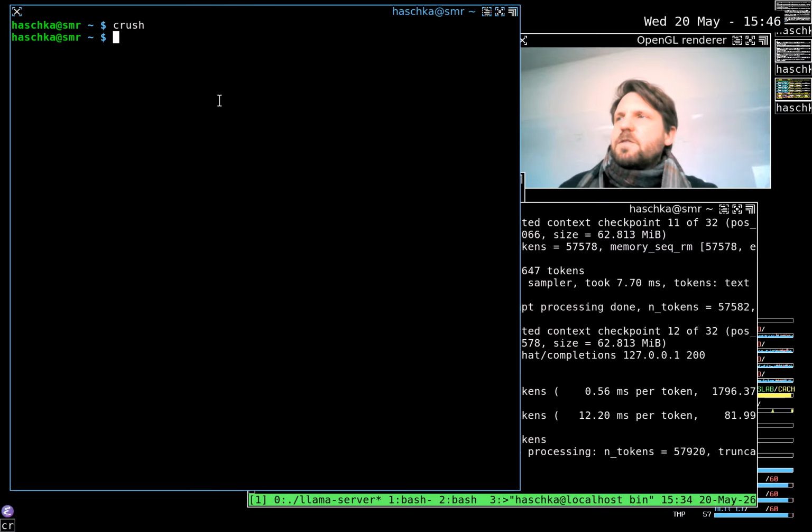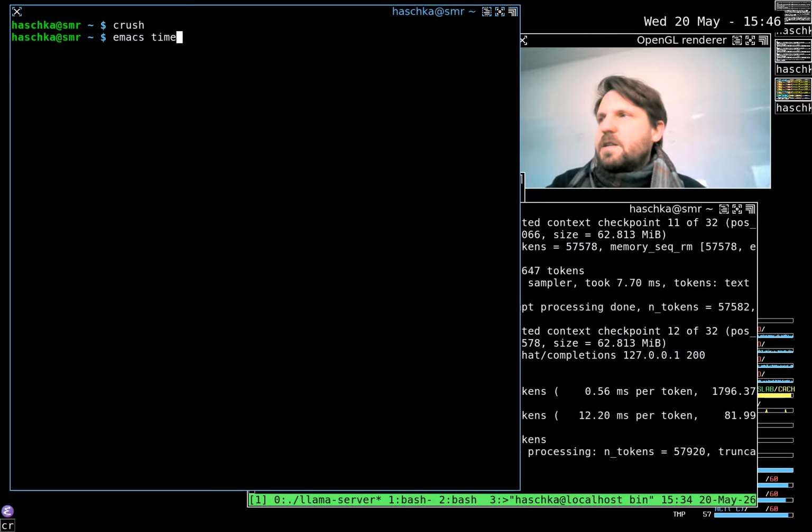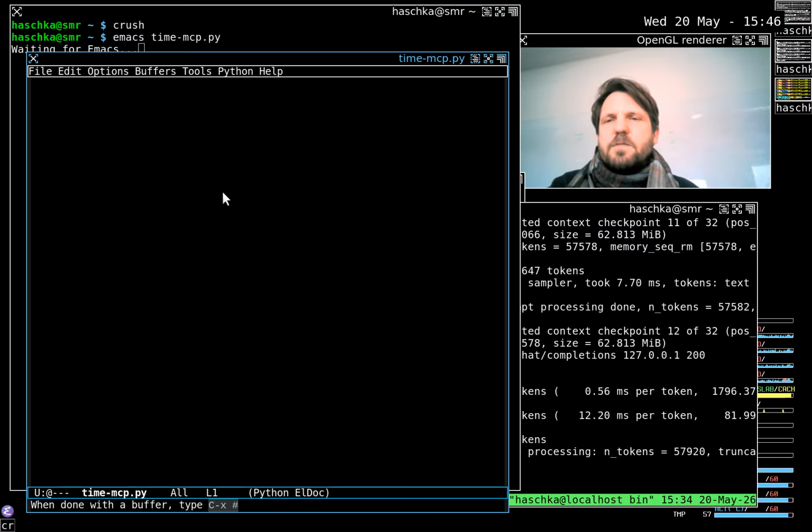To show this off a bit, I open my Emacs here, and let's build an MCP server. I will call this time_mcp.py. What do I have to do to build an MCP server? You see, it's rather straightforward. It's really just a few lines of code.